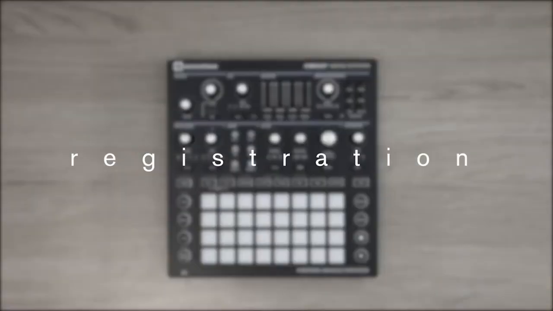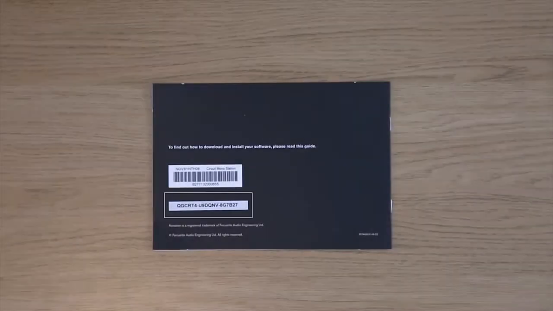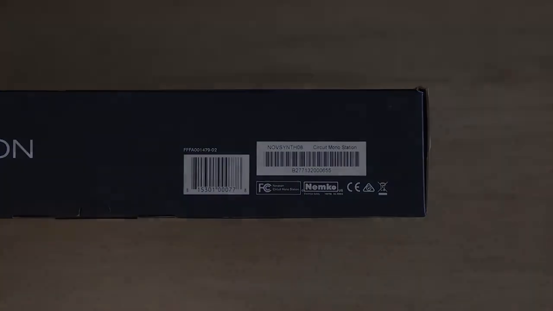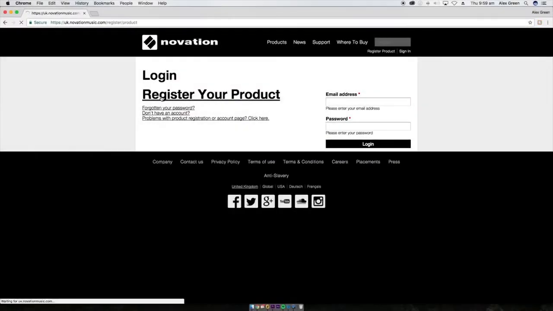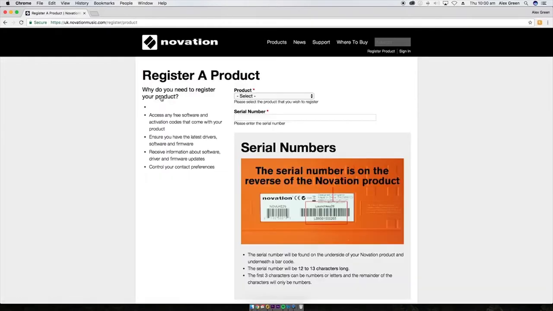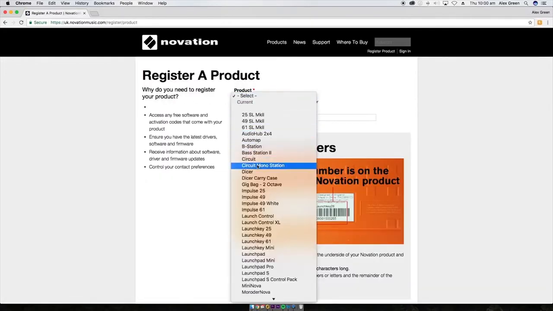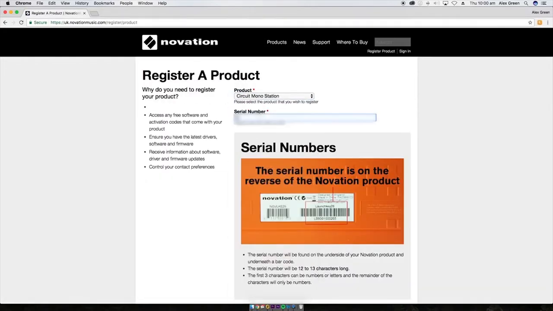Registration. On the back of the booklet, you'll find the bundle code and serial number. The serial number can also be found on the box. You'll need to go to www.novationmusic.com/register and click Register Your Product. Select the Circuit Mono Station from the products, like so, then enter your serial number.